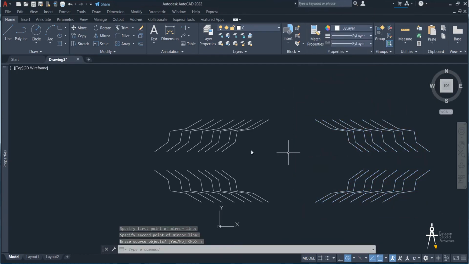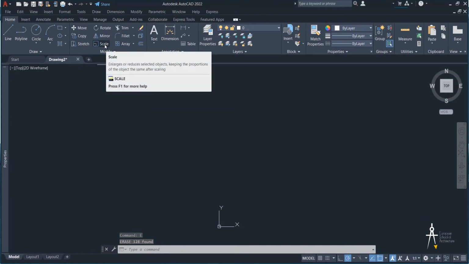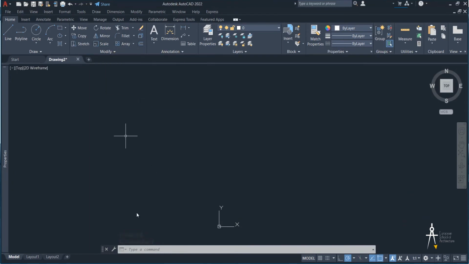I say N for no, and I don't. Okay. E for erase. Okay. Scale, also very important.